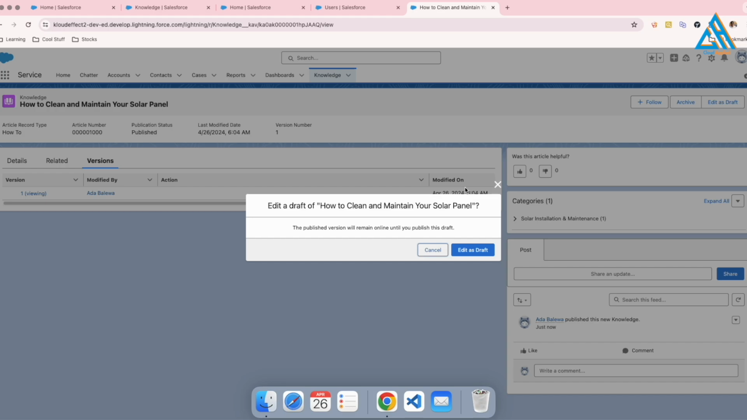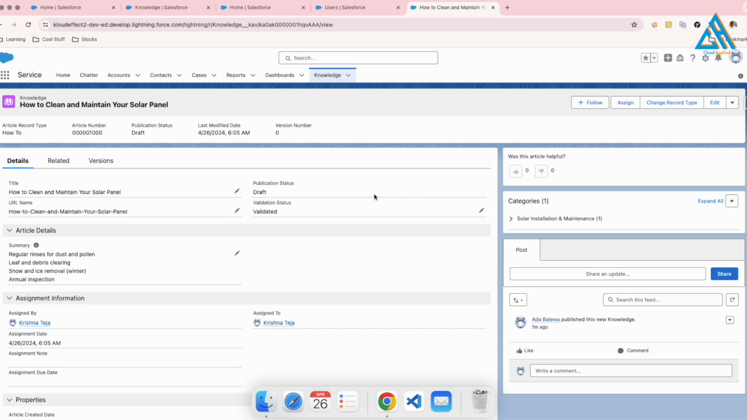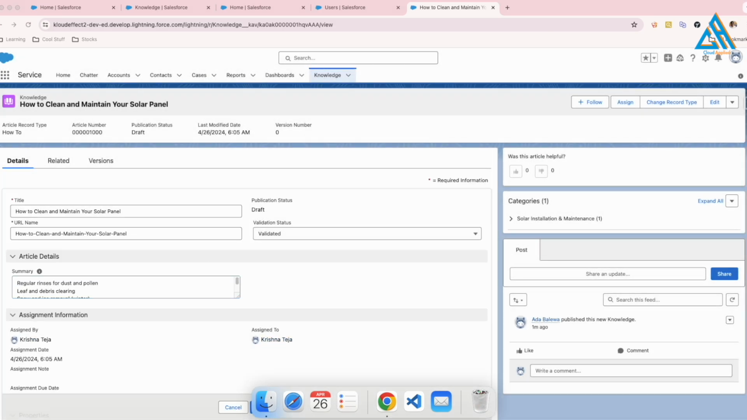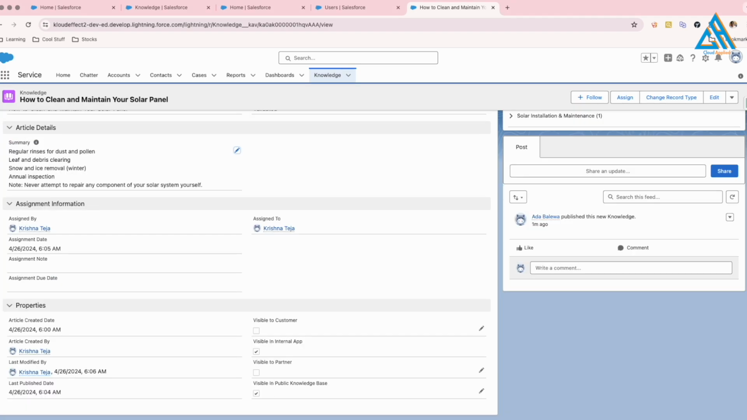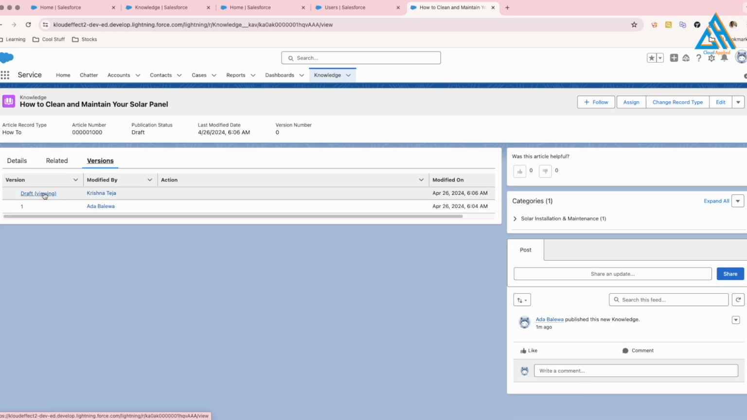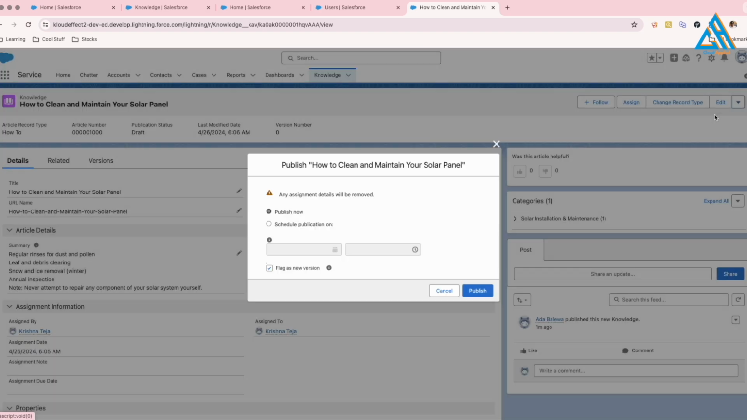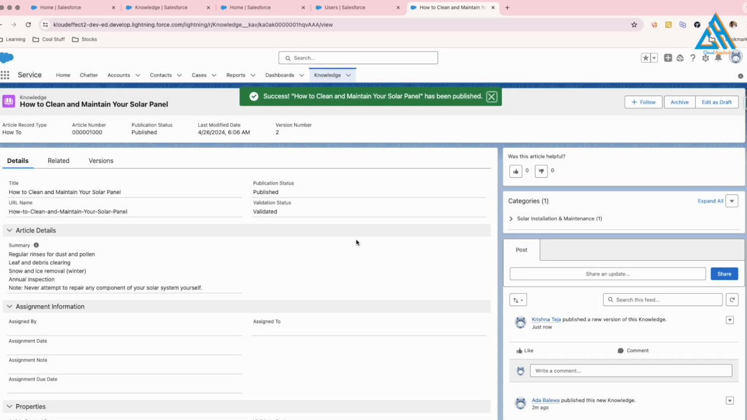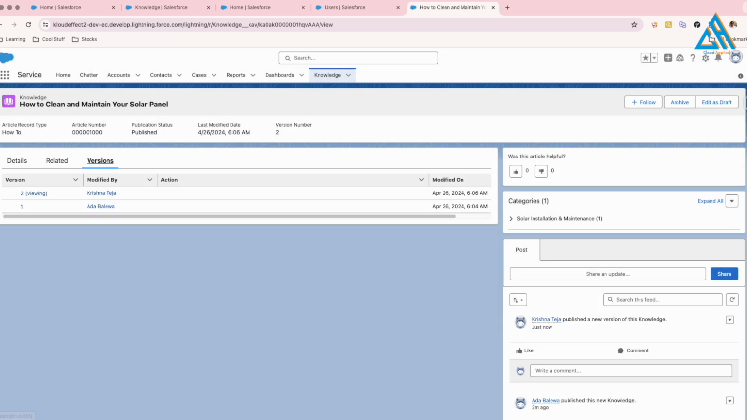So if you go here, you can see the published article will be online as long as there are no changes to be made. If at all you want to make a change to an existing article, change the publication status to draft, and that is where you will be able to edit the article and publish it. Now the new article will be viewed, like you can see the version here.